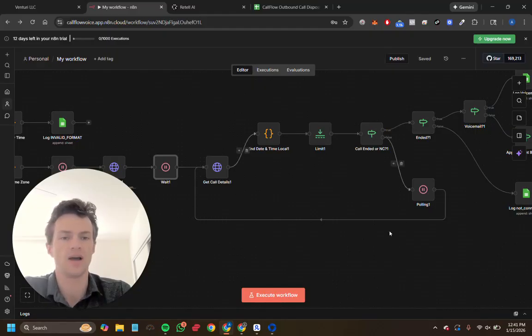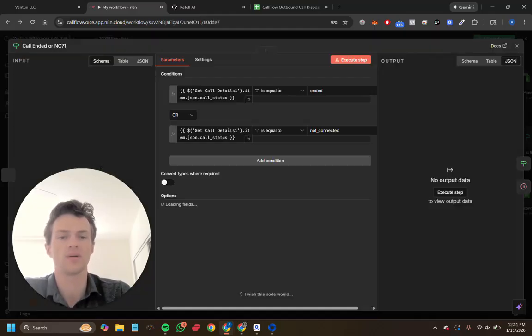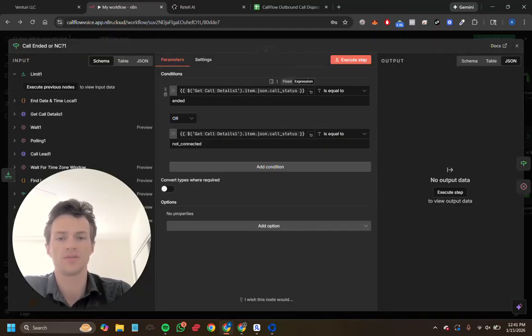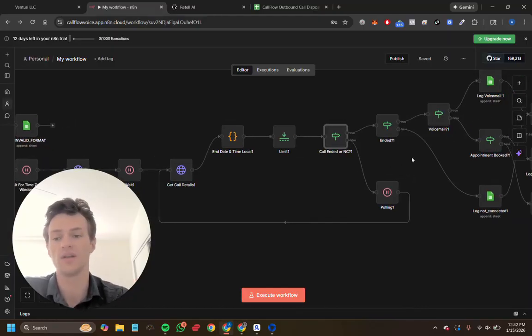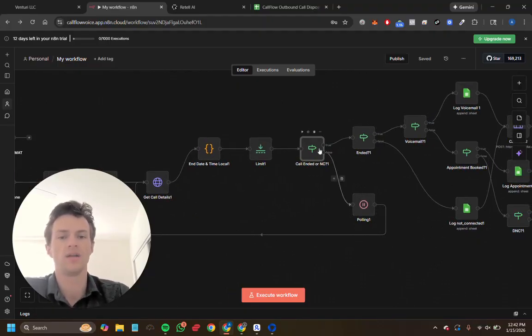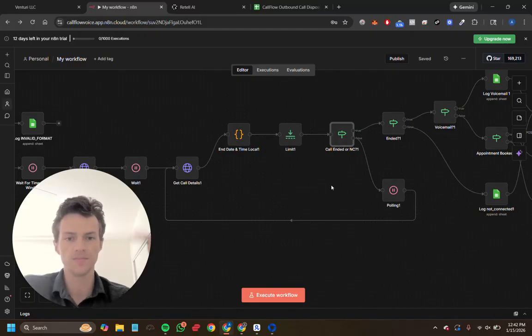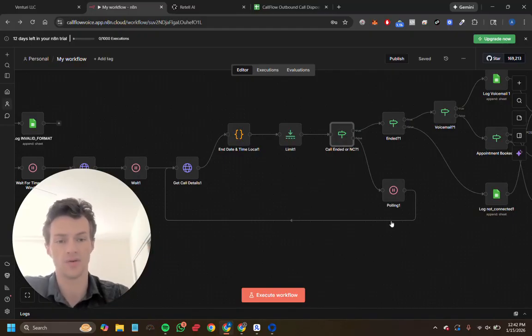So to get out of this loop of always checking if it's ended or no contact, we're going to check if call status from call details 1 is equal to ended, or call status is equal to not connected, which means the phone call has ended, so there's going to be some disposition about it. Then if it's true, we're going to check if it's ended, check voicemail, check appointment booked, all those things. But if it's not true, if they're still on the phone, and then we're going to check again.